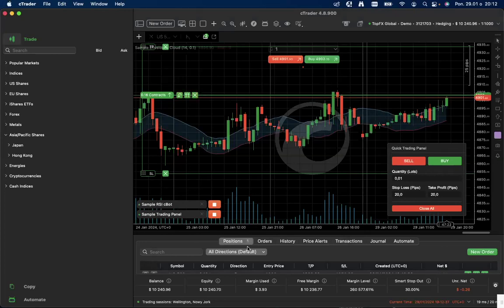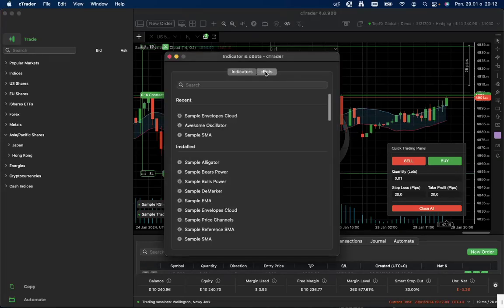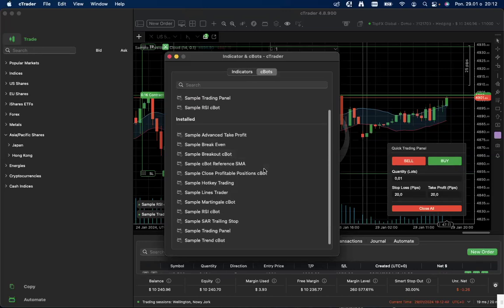Now the question is, can we do it without any problem? You can see this indicator is right now running on our chart. Okay, those are indicators, those are cbots. Let's see if we can add one more cbot. As you can see, generally we got two different types of cbots here to use. One type is to manage your positions, such as advanced take profit, sample break even, sample close profitable positions cbot, and so on. You got even sample hotkey trading if you like.